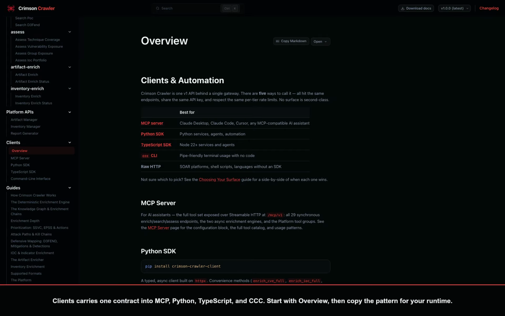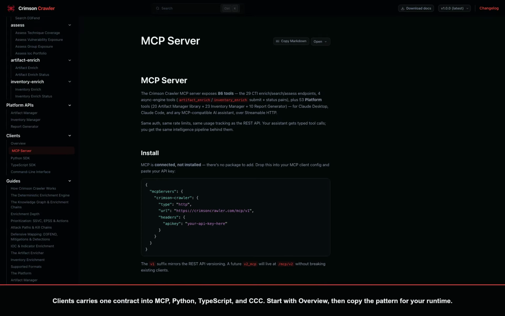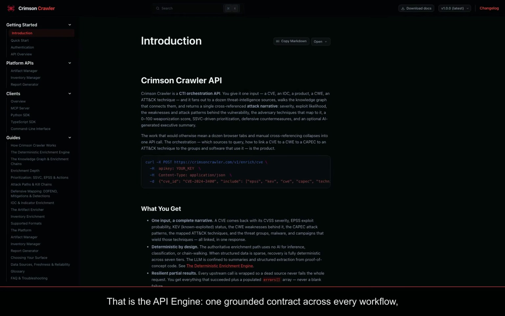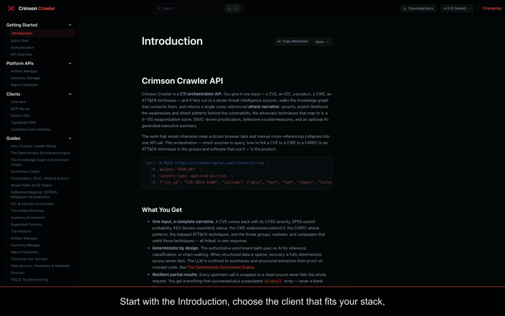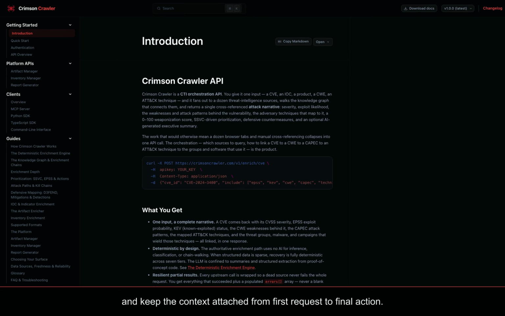Clients carries one contract into MCP, Python, TypeScript, and CCC. Start with Overview, then copy the pattern for your runtime. That is the API engine, one grounded contract across every workflow, from a single CVE to full incident evidence. Start with the introduction, choose the client that fits your stack, and keep the context attached from first request to final action.